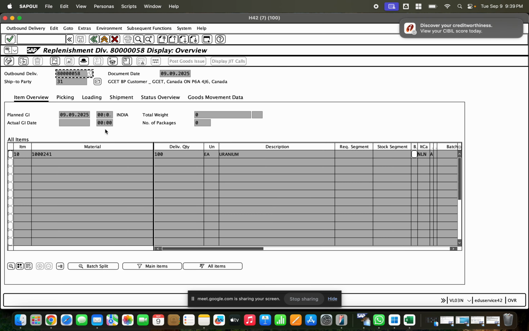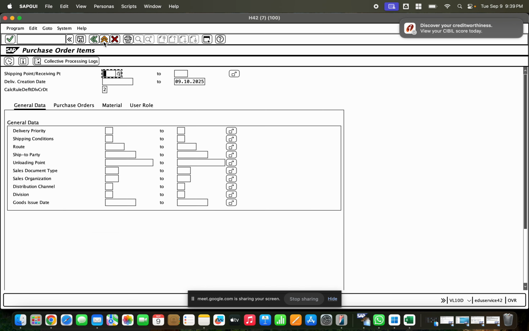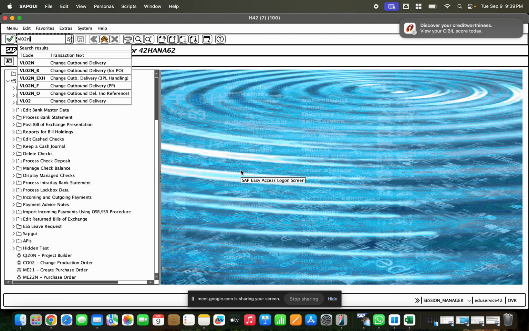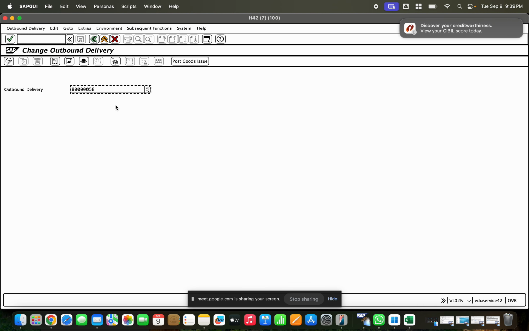Okay, so this is the outbound delivery number which is created by the system as per the reference order. So now go to VL02N. VL02N is the change outbound delivery. Okay, so I just want to go to change. So this is my outbound delivery.